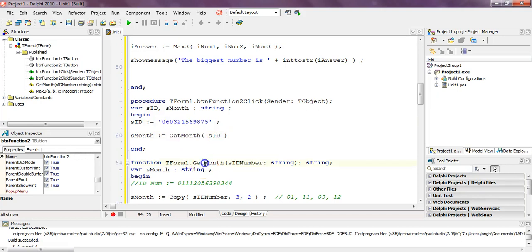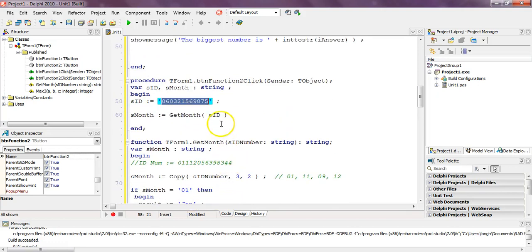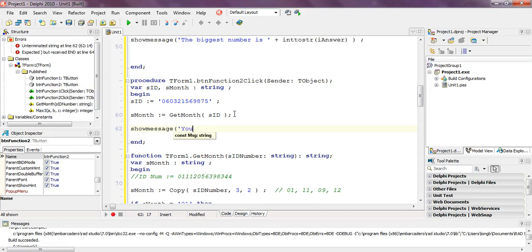So when it comes over here, sID number will actually look like that, and it will extract those two, find the 03, and it will send back the word March or MAR to sMonth. So after this function is called, sMonth will have a value in it that is the correct value, and then we can say ShowMessage, you were born in the month of, and we can add sMonth as our string variable.